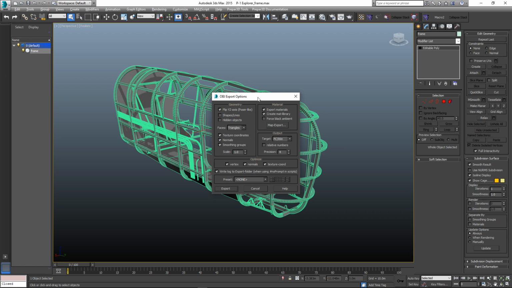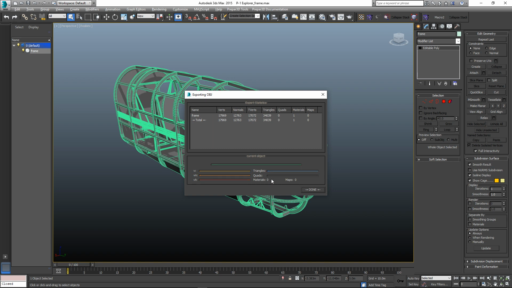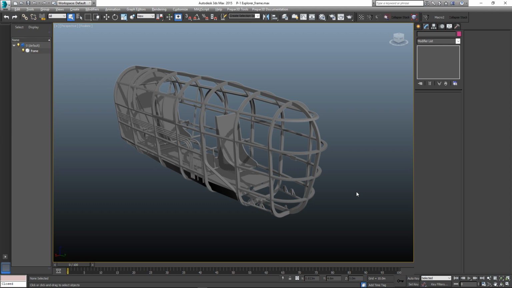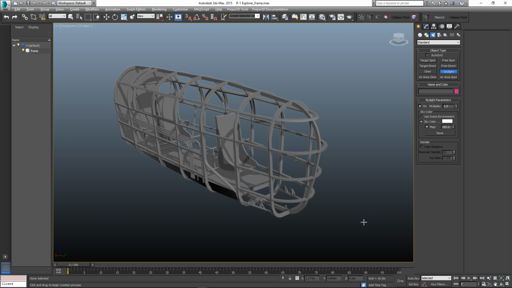Make sure if you're doing an OBJ export that in your faces, you select triangles, not quads or polygons. That's very important. So just always double check this, make sure that you're exporting out in the format that Quixel can use effectively. Check for any errors, and once you're done, the mesh is ready to go. So let's go ahead and apply the ambient occlusion lighting to the frame. It's very straightforward. Just add a standard skylight.